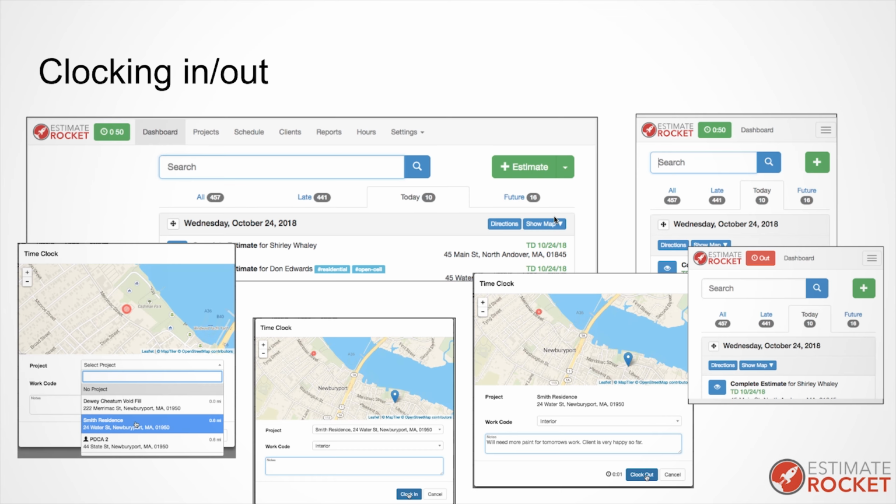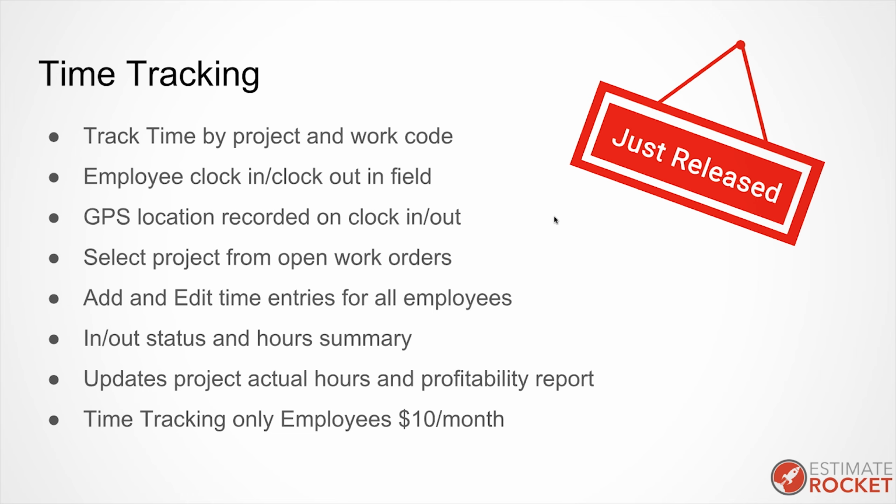To get rolling on that, any full employees entered into the system can enable time tracking at any time. And you can add additional employees, ones that don't necessarily need access to the other features of EstimateRocket, but just need to be able to punch in and punch out to track hours. Those can be added just for $10 a month.